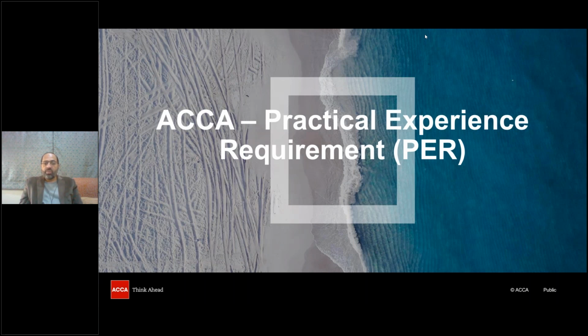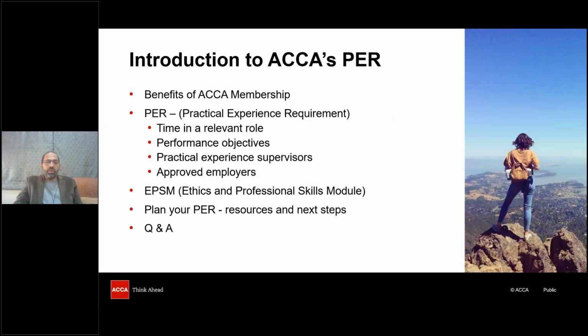Since we are short of time, I'll have to rush through some of these slides. I have a huge slide deck, in fact, so we really have less than a minute per slide. Let's begin very quickly. Straight away, we're going to talk about the practical experience requirement.